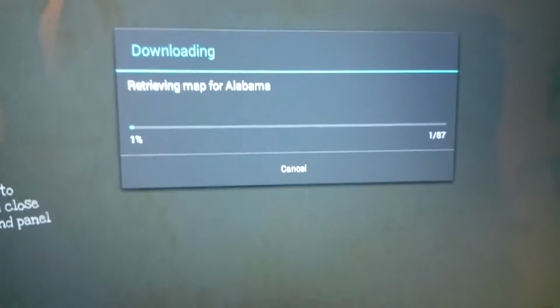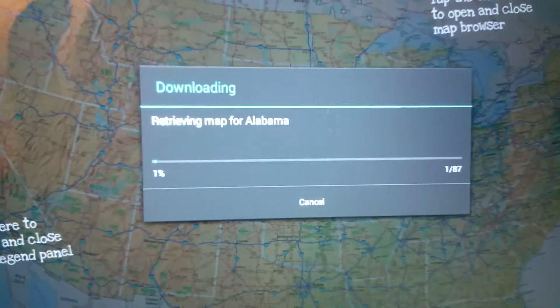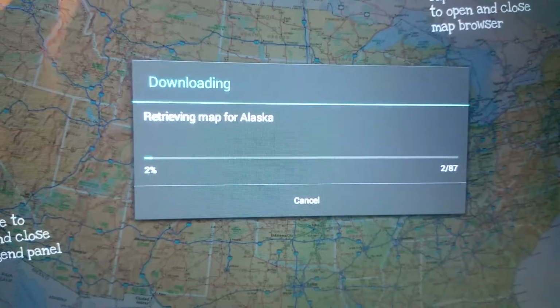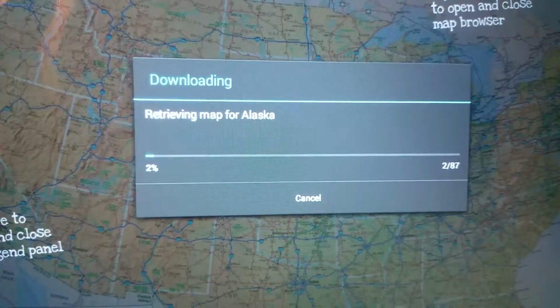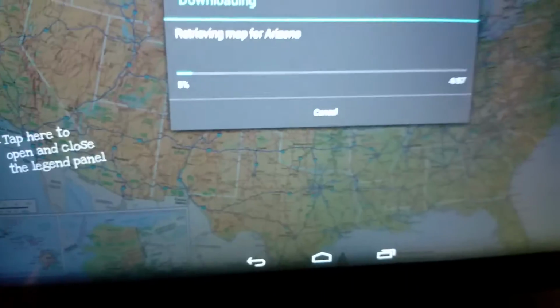You have map updates available? Sure, let's update it. Why not? Let's see how long this takes. I got pretty fast Wi-Fi. Apparently not fast enough. But while that's running, let's see if I can have that run in the background.